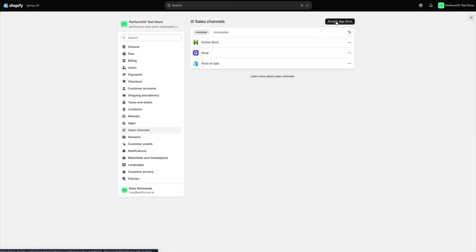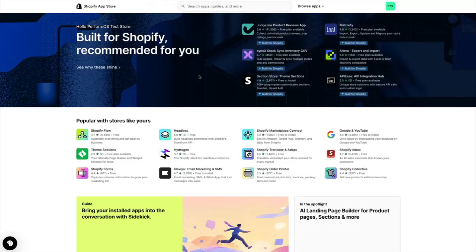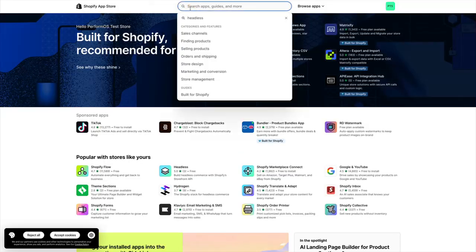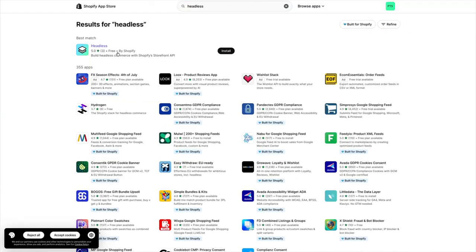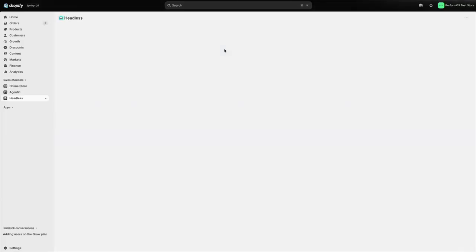So I go to the Shopify App Store and I search for headless. And there is a Shopify app called Headless, which we're going to install. And once that's installed, it's going to automatically direct us to a page to set up a storefront.